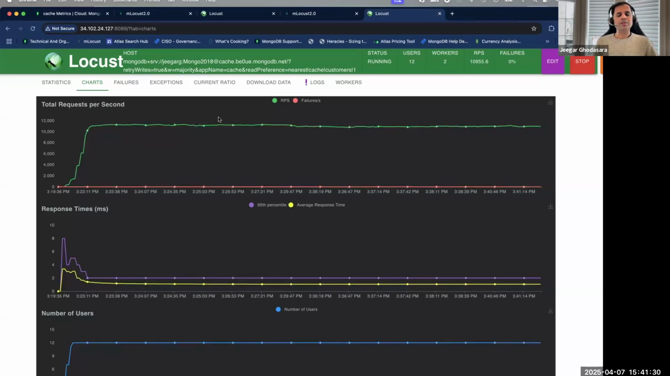I hope that helps you understand MongoDB's memory-first architecture. If you have any other questions, feel free to reach out to me directly. I'm always available to answer your questions and even support your testing. If you have your use cases and would like to take it for a test run, I'm more than happy to support those kinds of POCs as well.